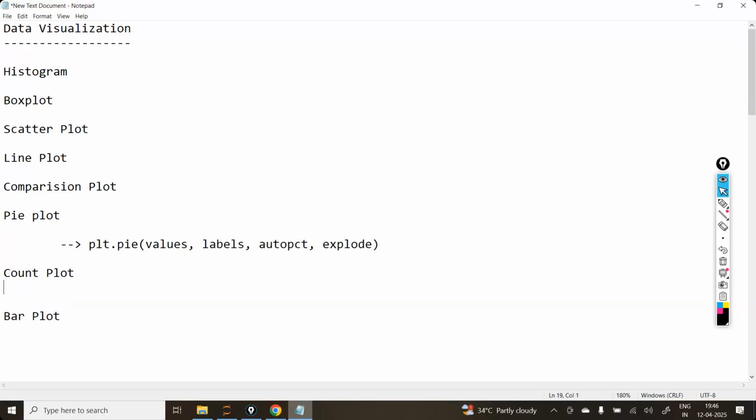Now coming after pie plot, count plot. The count plot is also a type of bar plot. Within the bar plots, count plot is one of the types. Basically, it is also a bar plot. One of the types of bar plot is called count plot. Here the function name we are using is plt.bar. This is the function name. For count plot, we are using plt.bar.